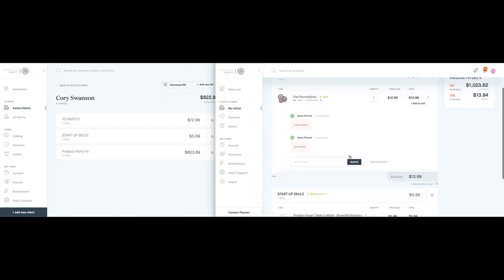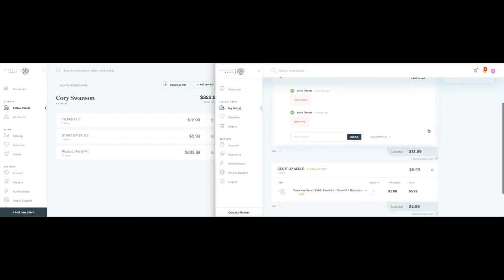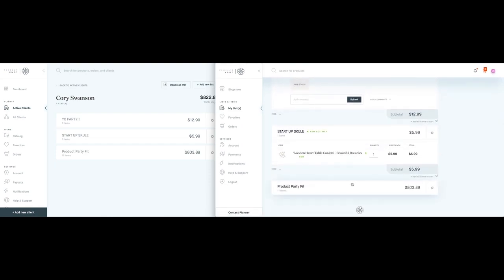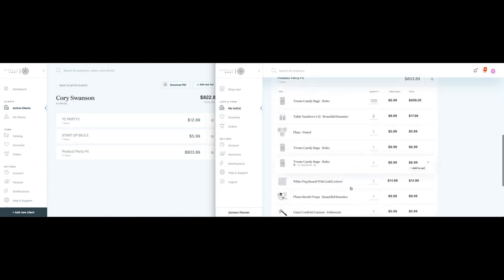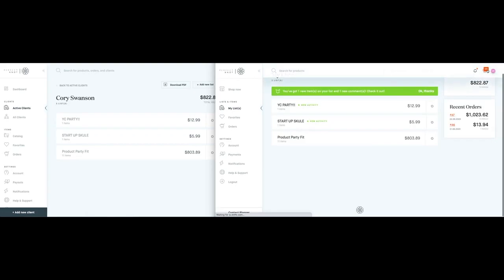And like I said, the main difference on the client side is that the client has the ability to either add this individual item to their cart, or in the case where there's 11 items in their list, they can add the entire list of items to their cart, so that it all just shows up there.